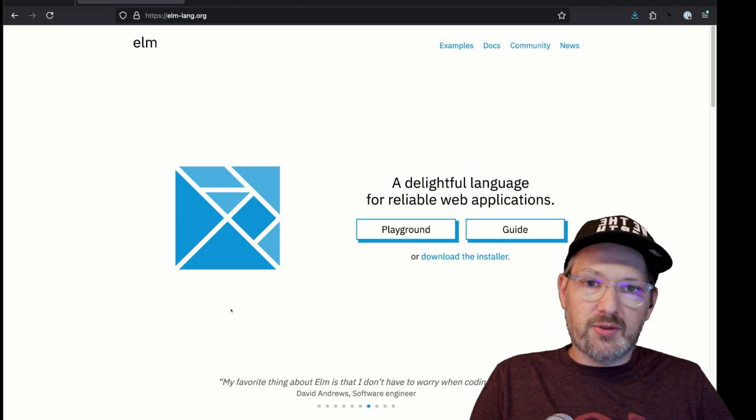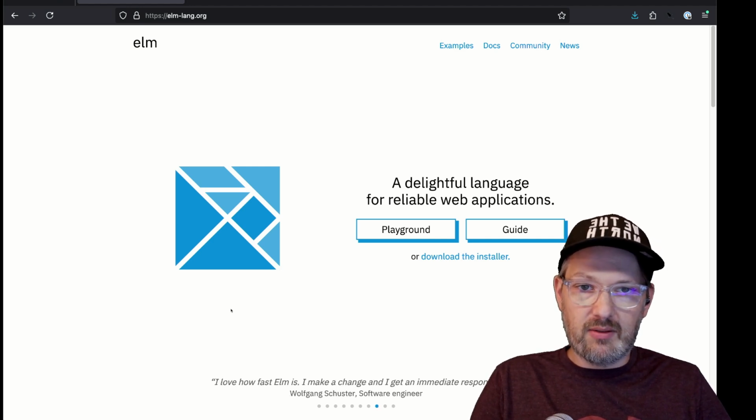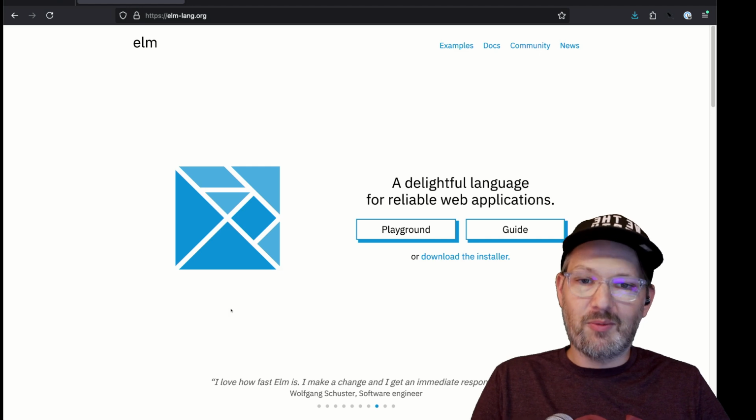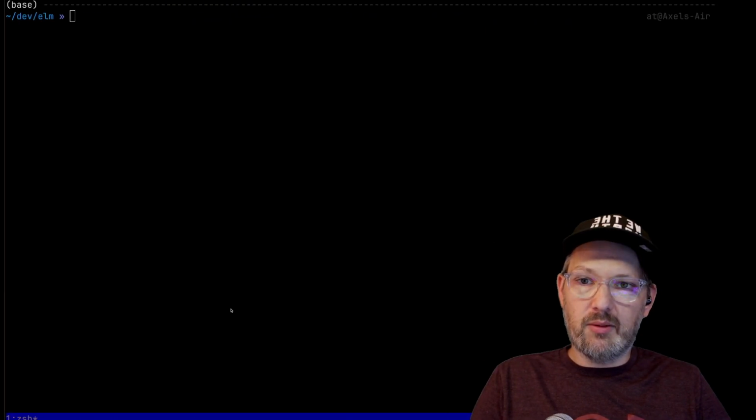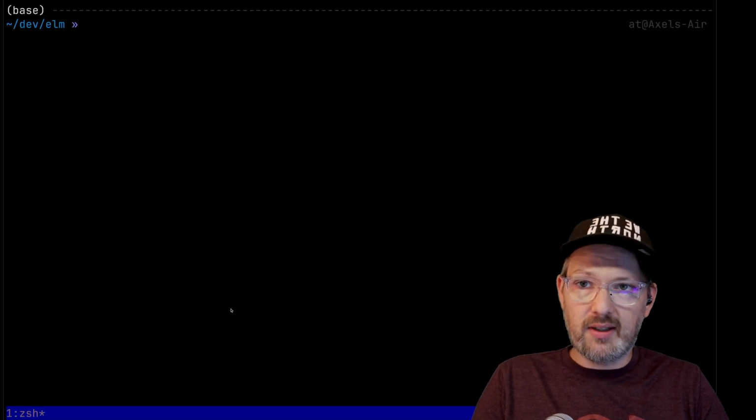We'll have no server to start with. It will just be a static HTML page with a not so static JavaScript file that is compiled from the Elm language. So yeah, maybe I increase the size a bit.